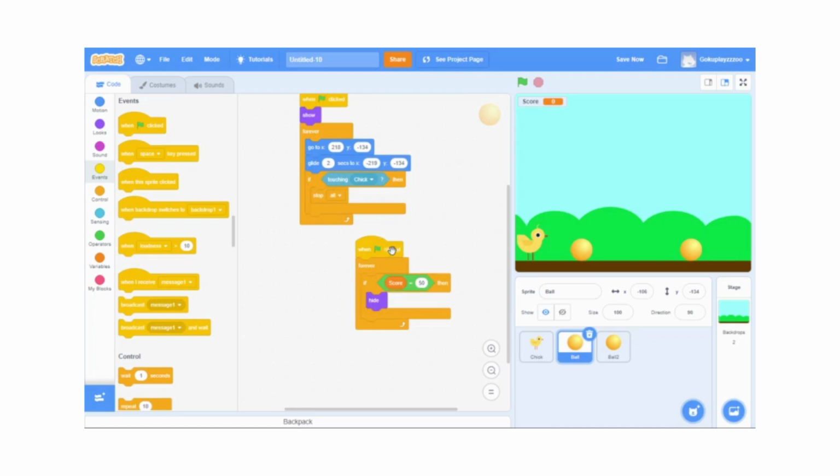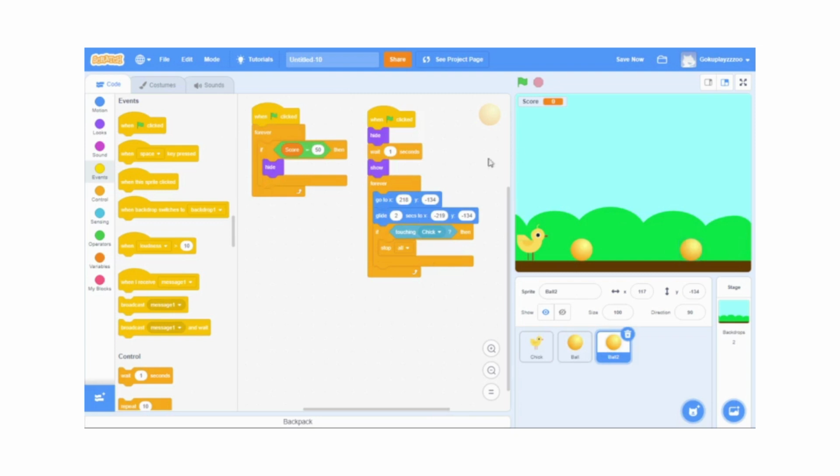Then when the flag is clicked, again, another forever loop, if statement. If the score is 50, then it hides the ball. And that's basically the same thing for both of them, except this one, the second ball, has to wait 1 second. If it doesn't wait 1 second, then both the balls will just be stacked on top of each other.